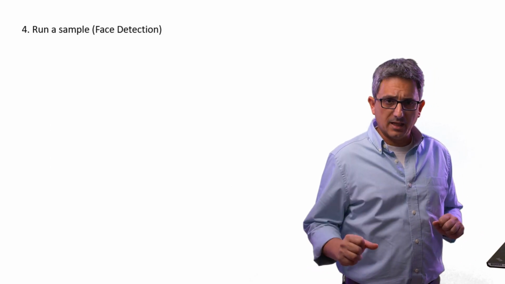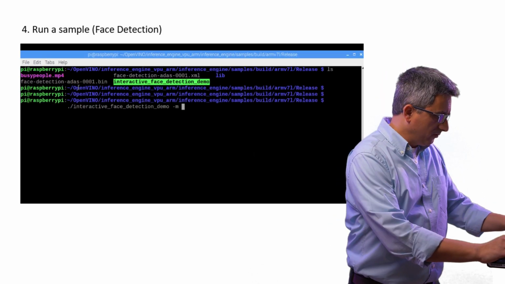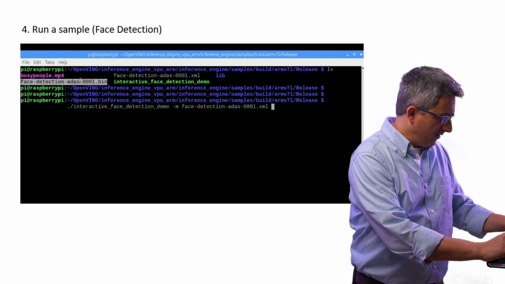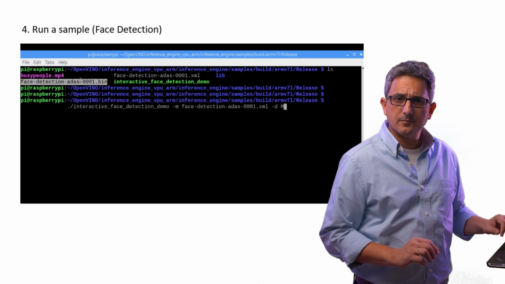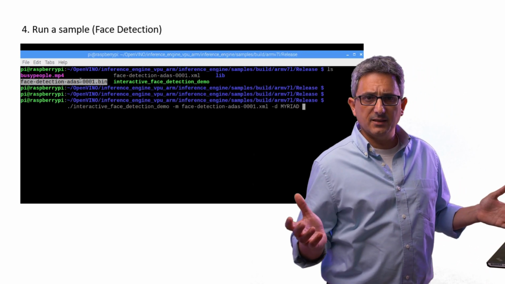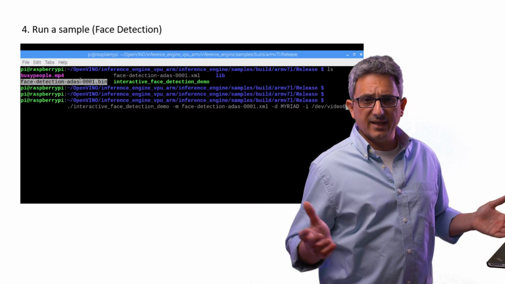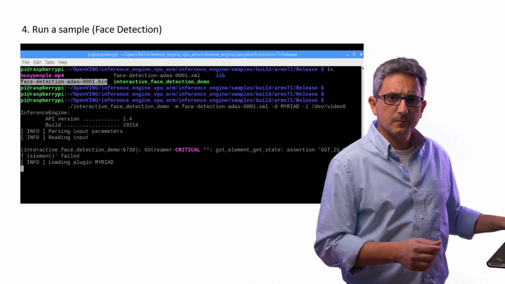And now let's run the sample. Running the interactive face detection demo. Input model is the face detection. Device is Myriad. I will use my webcam as an input, so /dev/video0, but you can use any video file you want.